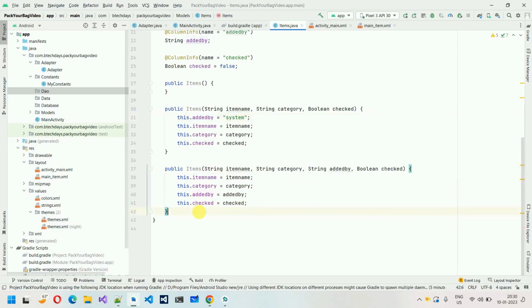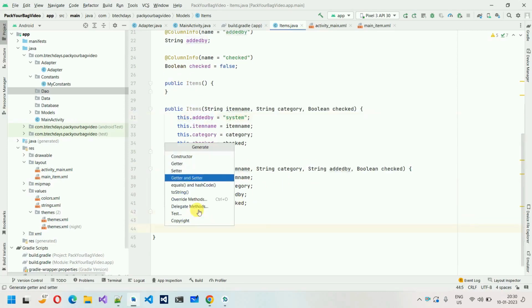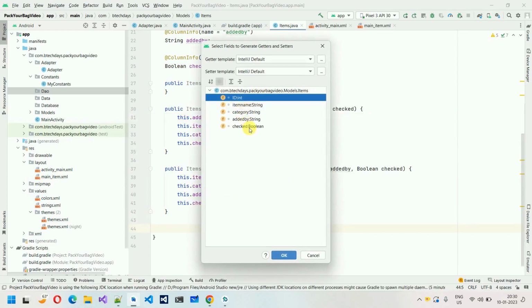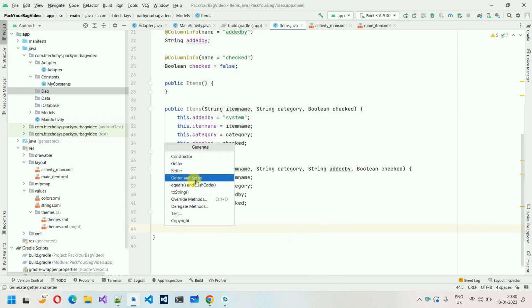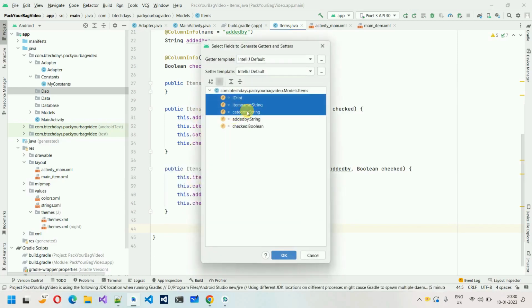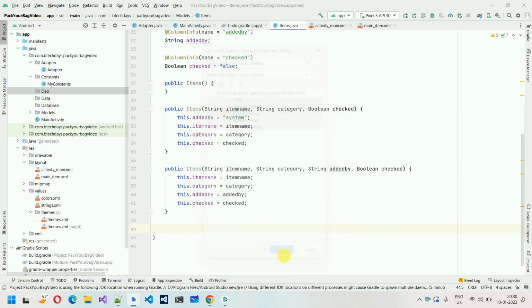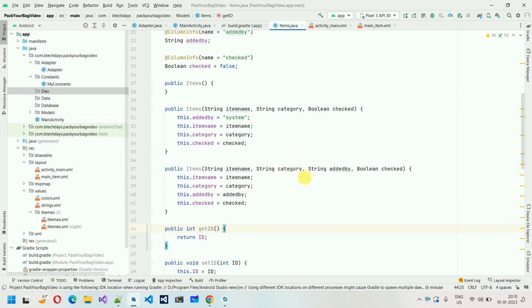Next thing, we have to generate the getters and setters for this. So what I did is I pressed Alt and Insert, selected getter and setter, selected all, and clicked on OK. This will generate the getters and setters. That's it. So the task 4 model is done.